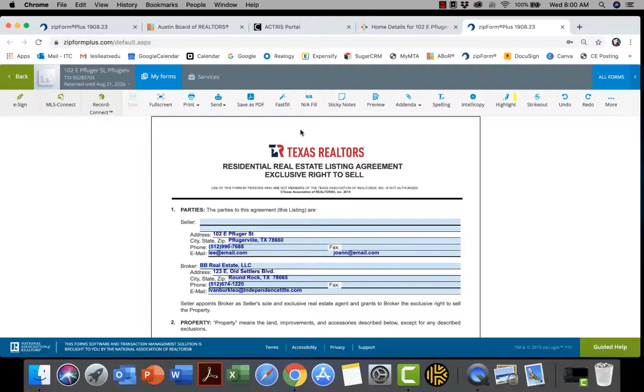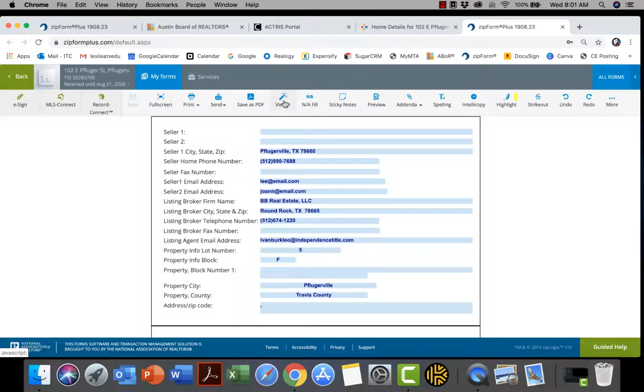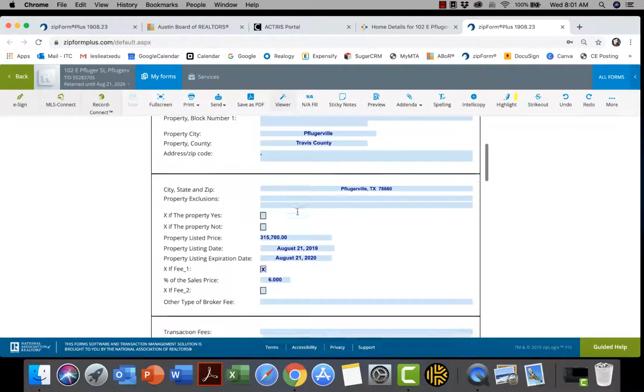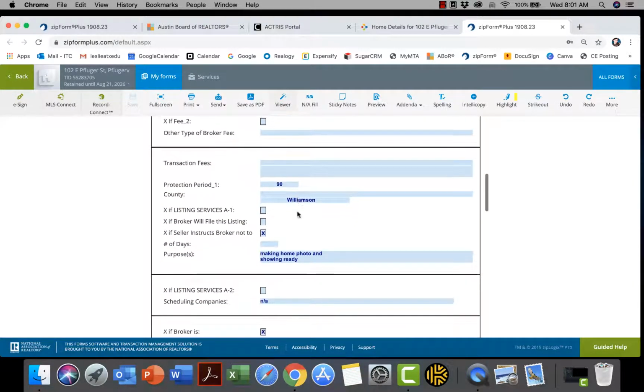I'm going to skip over to fast fill. Fast fill allows me to make sure that all of the fields are completed before doing an NA fill. Okay, so fast fill, what it does is it eliminates all of the wording from the document and only shows you fields that you need to complete. So I'm going to click fast fill, explain it first, then click on it. And now you can say, oh, look, there are some other fields that we need to complete.